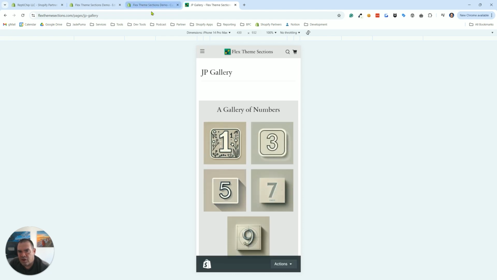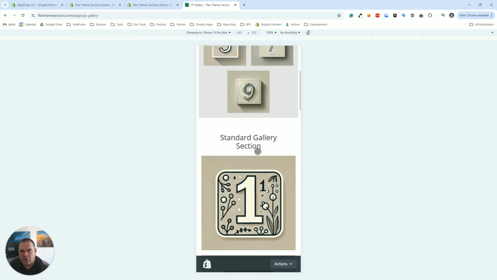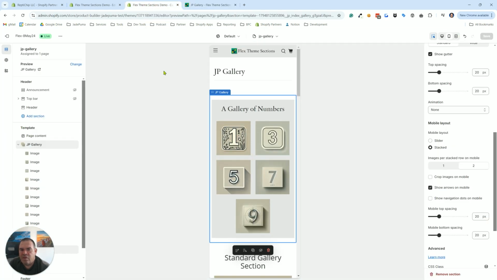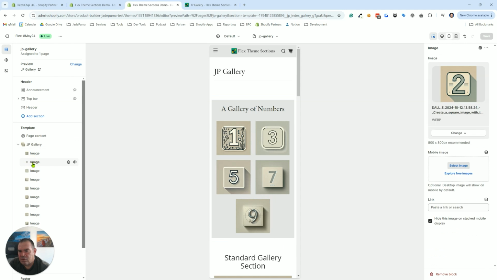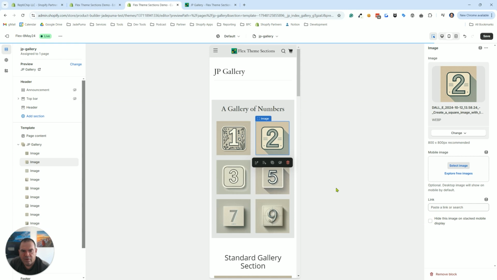The other one is something I've already had the setting set to, so you remember, here's what it looks like on the standard one. You'll notice we're only showing 1, 3, 5, 7, and 9. Per block, as we add images in, we've got a checkbox here, hide this image on stacked mobile display. Now if I uncheck that, you'll see the 2 pops back in again.